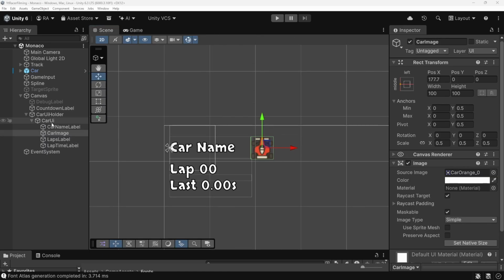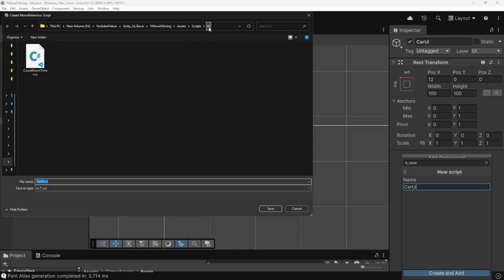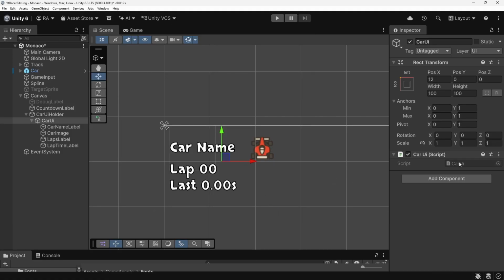Let's add ourselves a component to this. So we'll get hold of the CarUI here, then we can add a component, and that's going to be a new script. That can be CarUI, I think, and I'll do a lowercase i there. Create and add, and then inside the assets, scripts, and UI, it's gone there automatically. I'm going to hit save. And then once that's compiled, we can double click on the script.